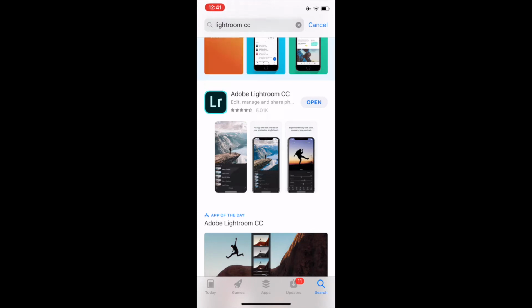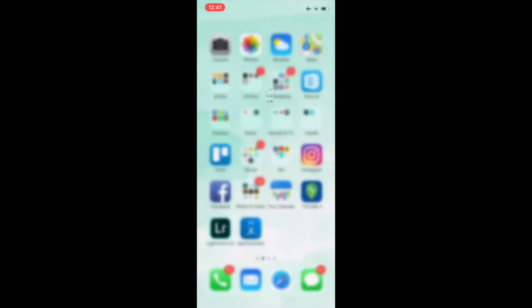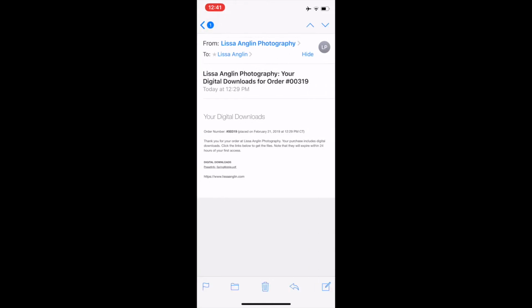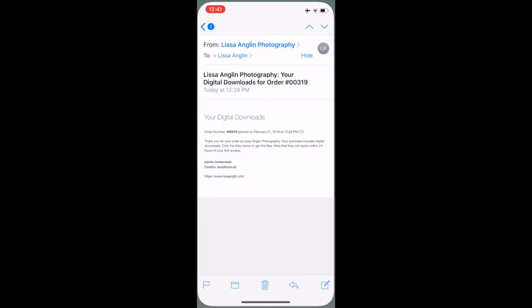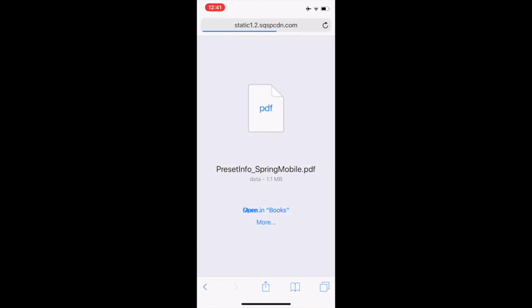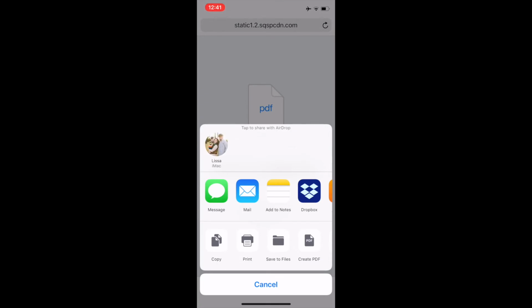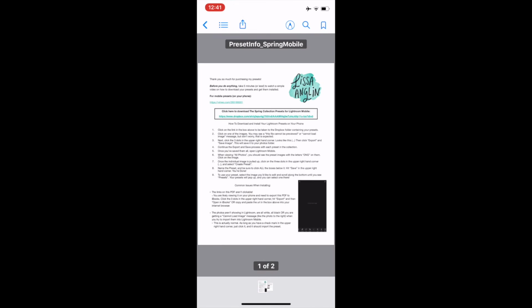Now, after you purchase your presets, you should get a link in your email. Looks a lot like this, and it'll say your digital download order. So underneath this digital downloads right here, you'll see that there's a link to a PDF. So you're going to go ahead and click right on that, and it will bring up a page that looks like this. So you can open it in Books on your phone. If that's not available, you can also add it to your notes and open it there. It should work either way, but it's going to bring up a page right here with some instructions.